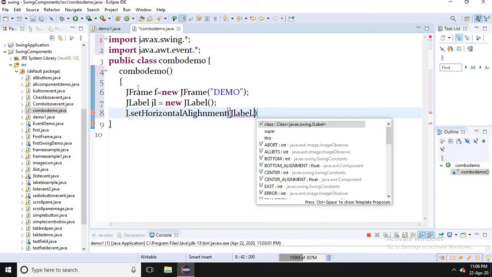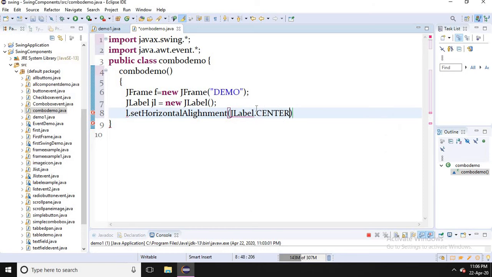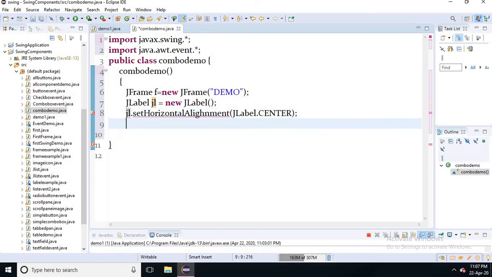I want to set it where it is supposed to be displayed. I will mention it as center. And here one new thing I want to add is, here I am setting with the JLabel, so it should be JL dot set. Next we'll look into one more property, label dot set.